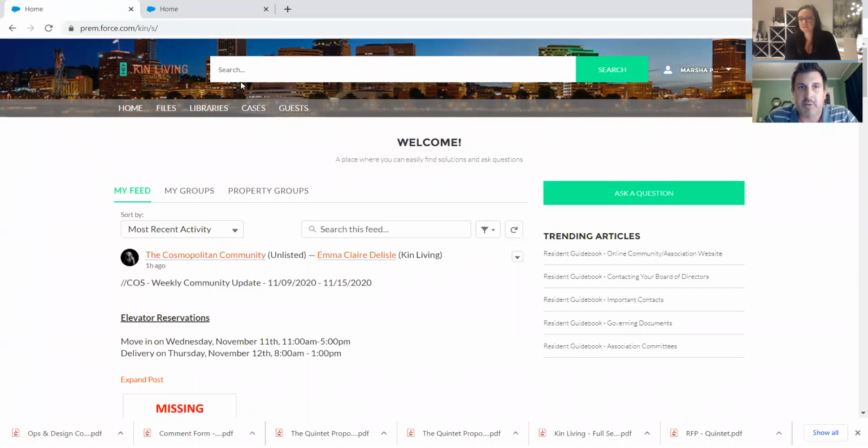In typical web fashion, you've got a search, a top toolbar, and we'll call it the middle toolbar, and we'll go through these briefly. On your right-hand side, you can see that Marcia Powell's user is right here.